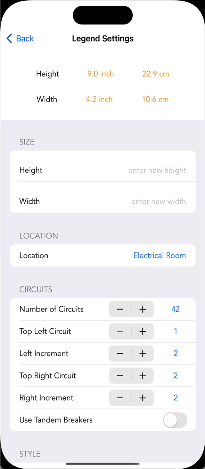The white, top portion of this screen displays the size of your legend in inches and in centimeters. This section is a preview and cannot be directly edited. The size section is where you will enter the physical size of your panel's legend. If you simply enter a number, the app will assume it is inches. You can also include a unit by entering IN or cm for inches and centimeters respectively.